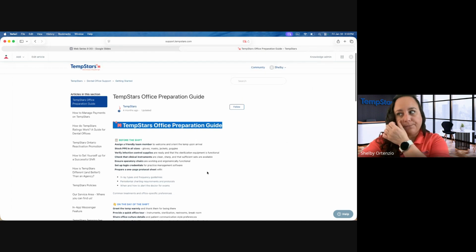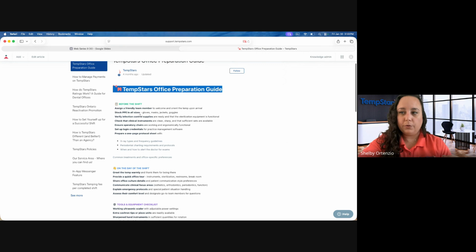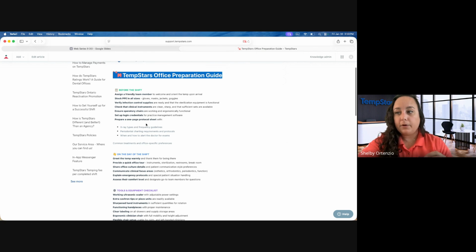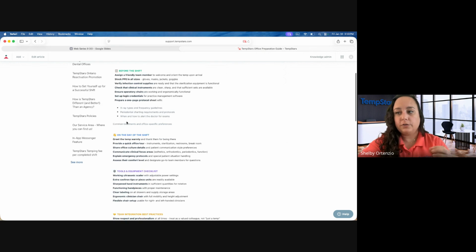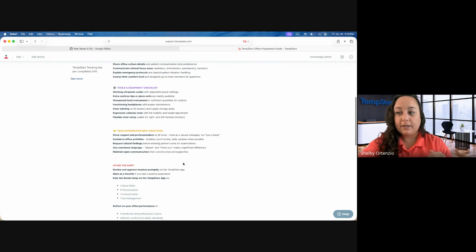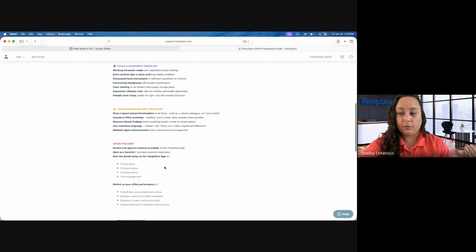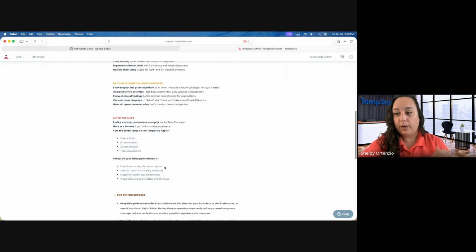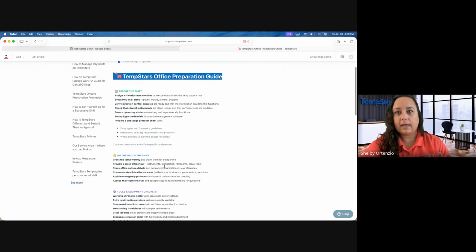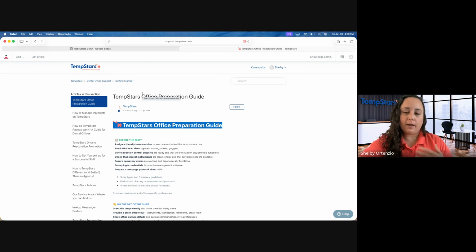So this is what it's going to look like. It goes through what to know before the shift. You can assign friendly team members, go over login credentials. It goes through the day of the shift, and the tools and equipment checklist is great. Team integration, making sure they know who to talk to. After the shift, things to know about leaving reviews that would be most beneficial for you and the temp. So it's a really great resource. I just wanted to shout it out here and show you what it looks like, especially if your office has never had a temp in your office before. This is a great resource.